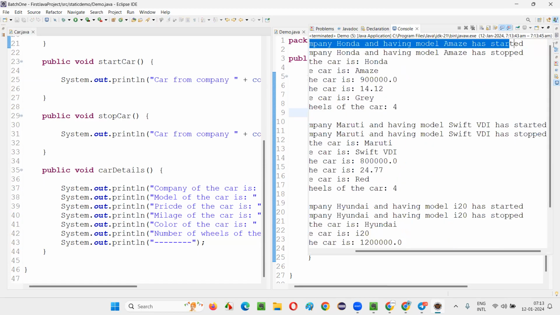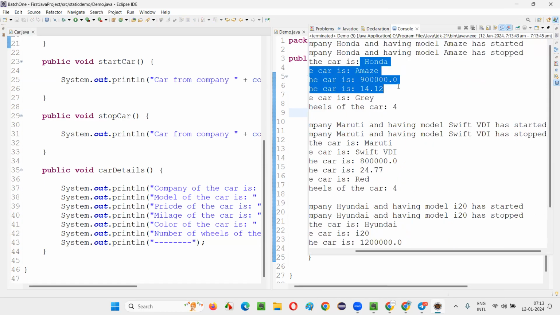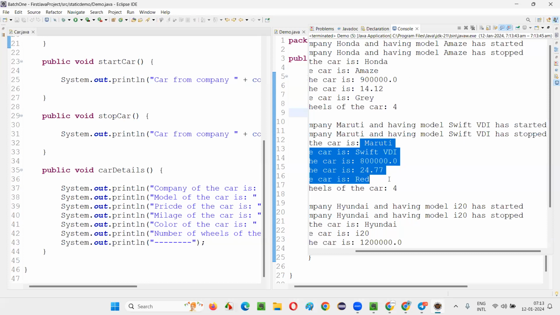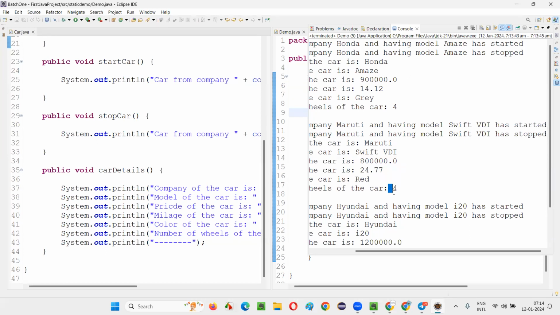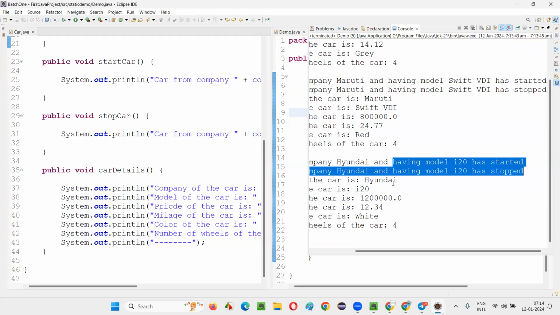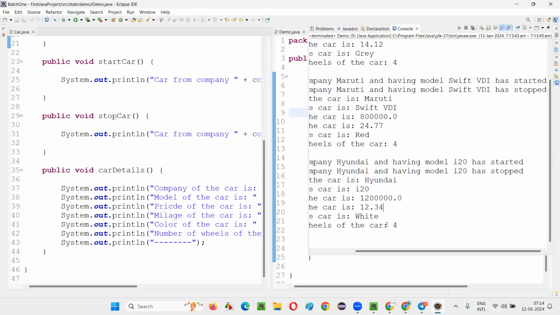You see, Honda Amaze car details: started, stopped, all the Honda details. At the end, number of wheels of the car, 4. Swift VDI started, stopped, and Swift VDI car details, number of wheels of the car 4. i20 started, stopped, Hyundai i20 details, number of wheels of the car 4.